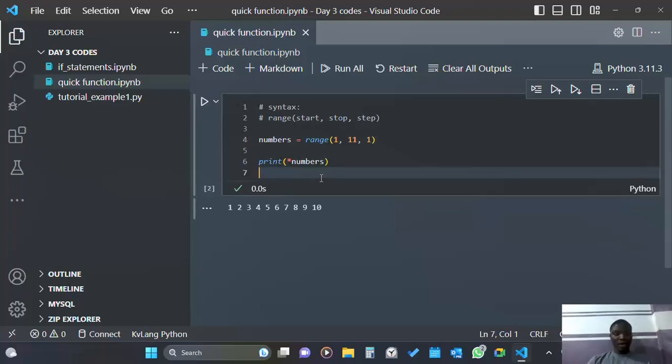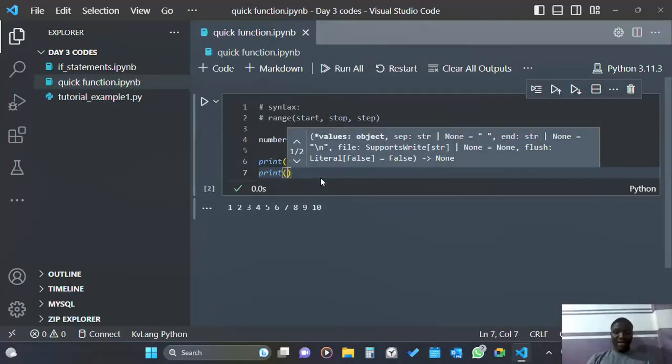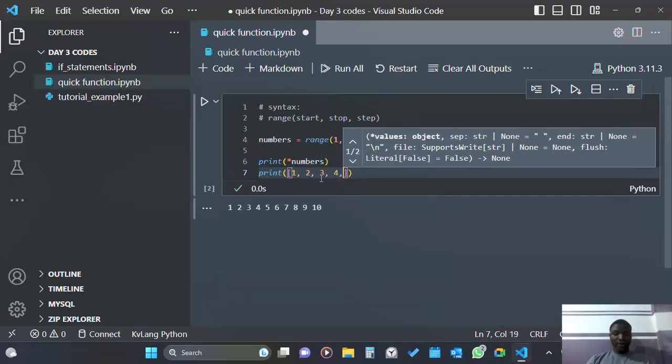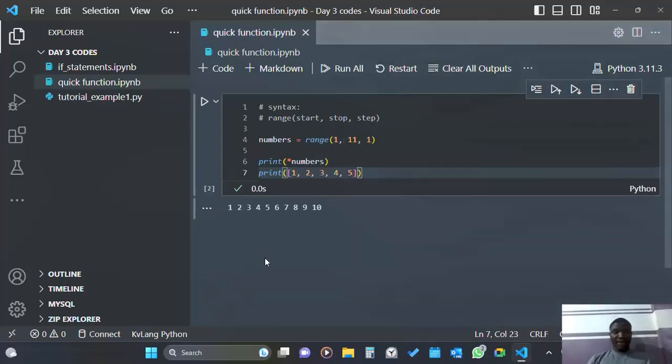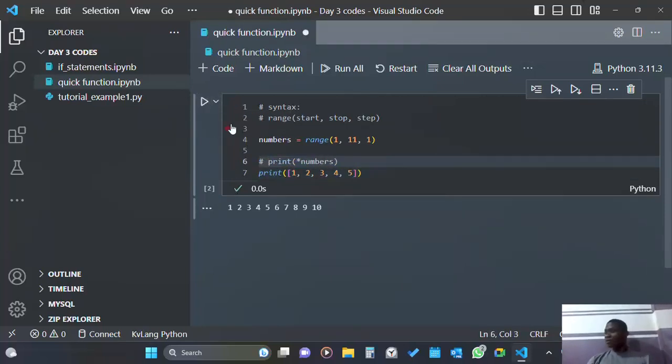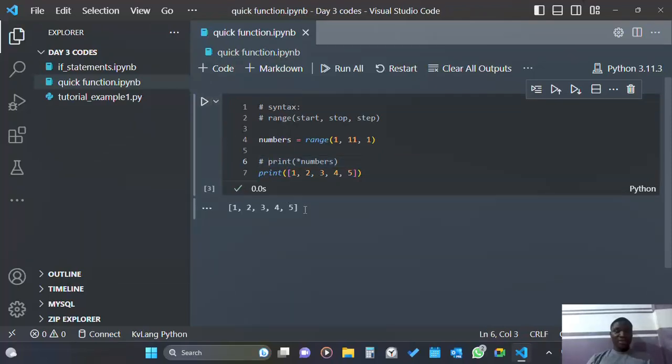This also holds true when you are dealing with print. You have a list 1 2 3 4 5. Now if you are to print, let me comment this one out, if you are to print the list, you get this thing showing. But once you put the asterisk to unpack it, all the other things around the data, like the brackets and the commas, all the features of the data get removed, and the content of that data type is displayed. And here the content is 1 2 3 4 5.